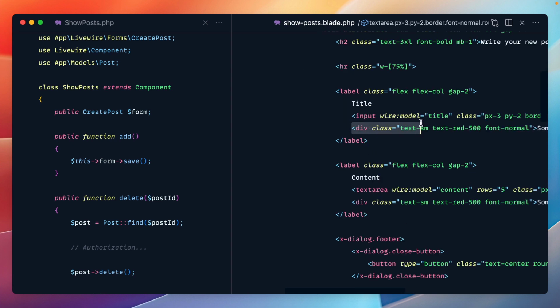The only thing left is validation. So, well, actually, I just made a mistake. This is probably a common mistake you're going to make. I referenced title, but there's no title property. Title's inside form now. So we have to type form.title and form.content.